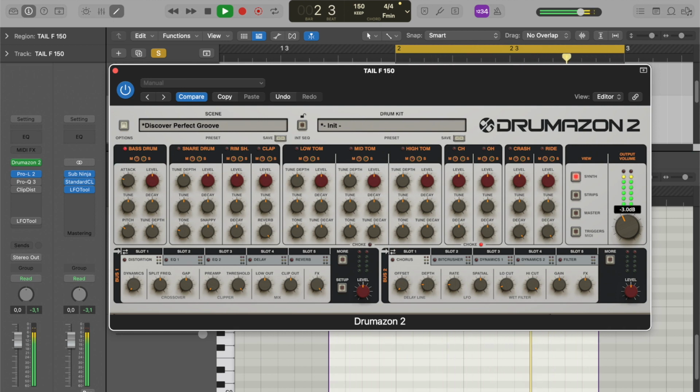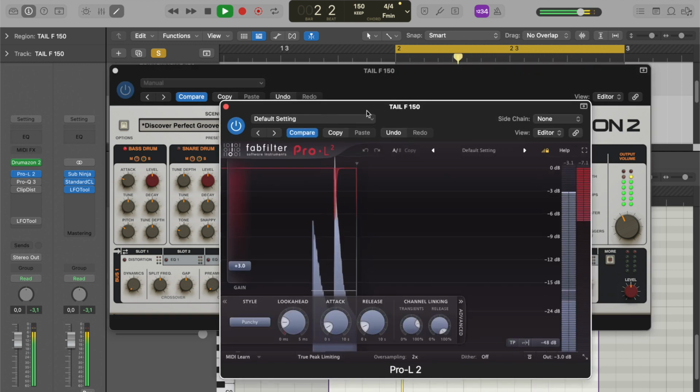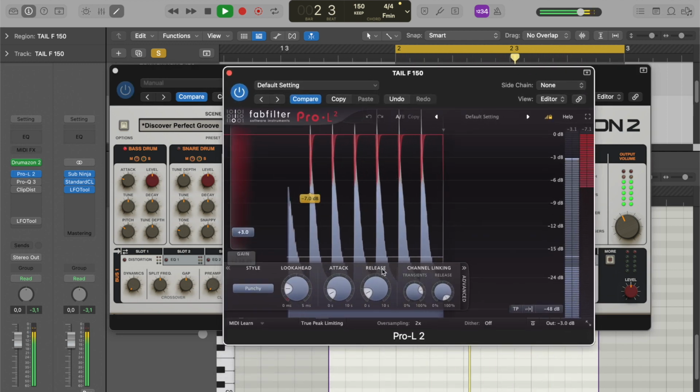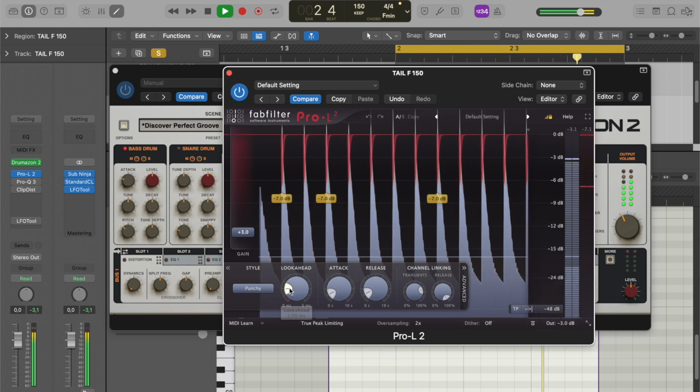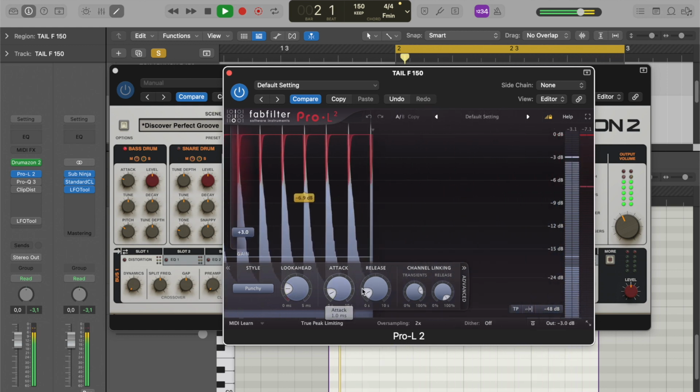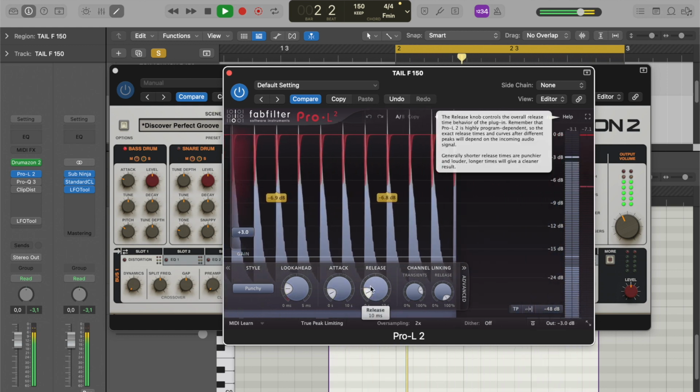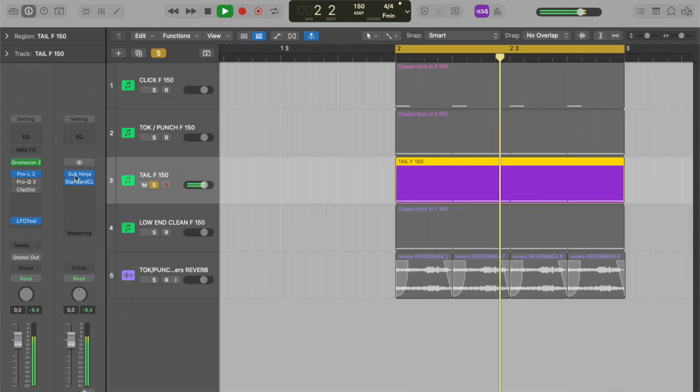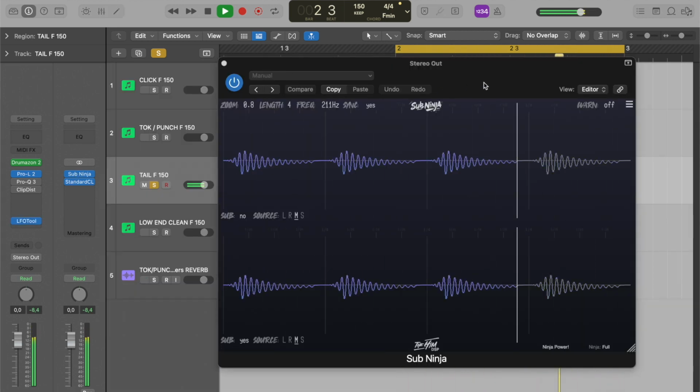Then, on the kick channel, insert the Pro L2 plugin with +3 dB gain, balancing the output to -3 dB. Set look ahead to 1 millisecond, attack to 1 millisecond, and release to 10 milliseconds. For reference, let's add the Sub Ninja plugin to the master for a waveform visualization.